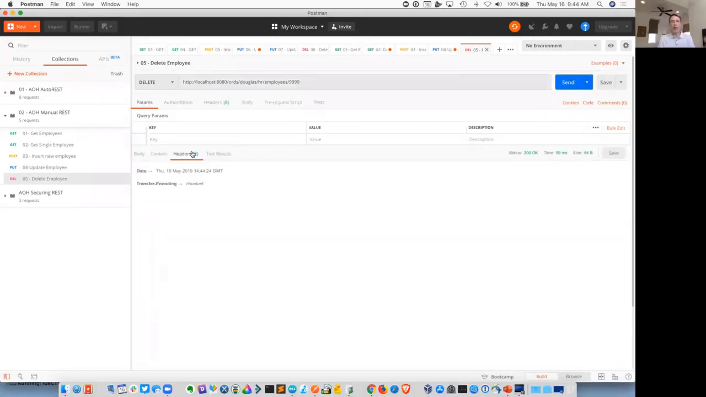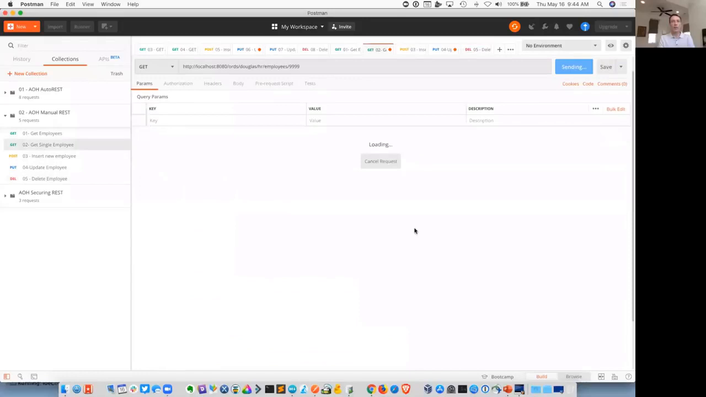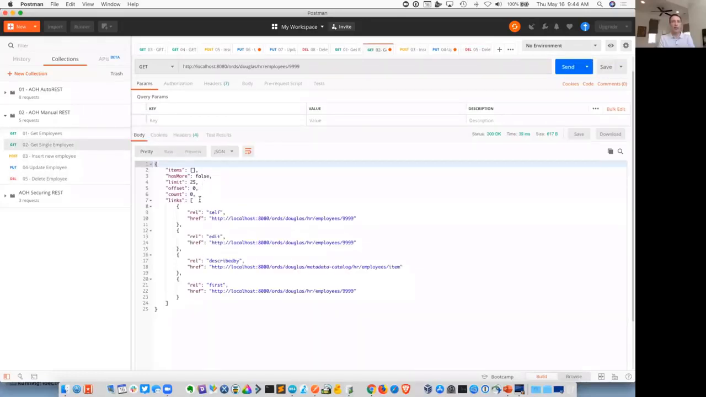I get a 200 OK, my header comes back, everything's fine. And now if I try to get that single employee, same thing, I get nothing back. So we've created a full REST API across the top of the emp table, and we've done it ourselves. Very similar to what we got from the AutoREST, but we had more control over it, and we were able to decide what would happen in certain circumstances.